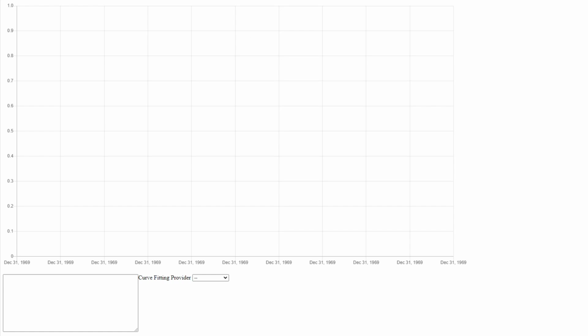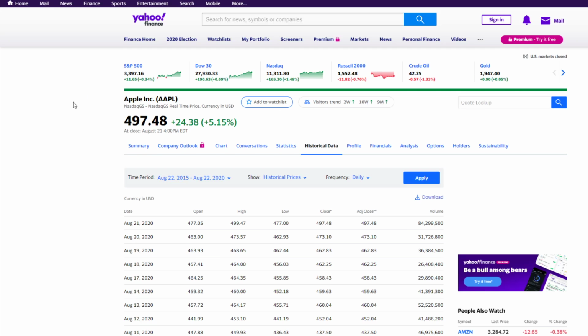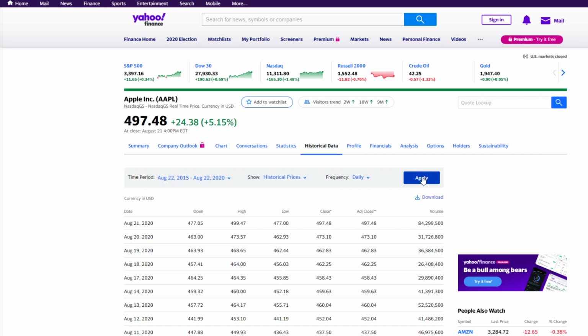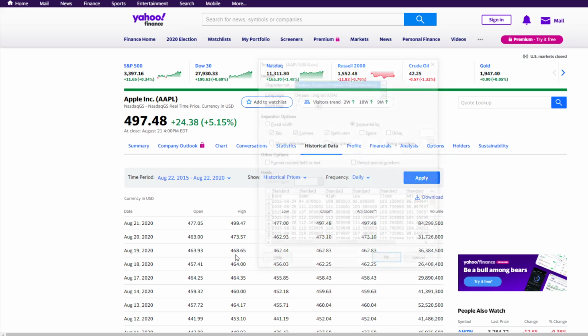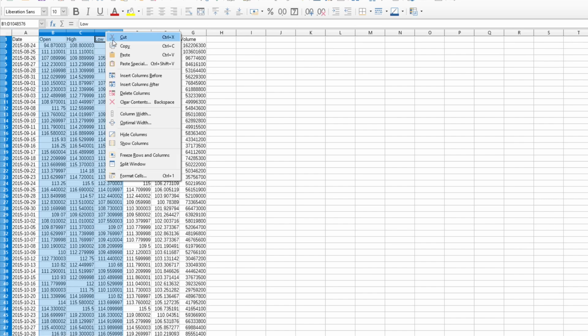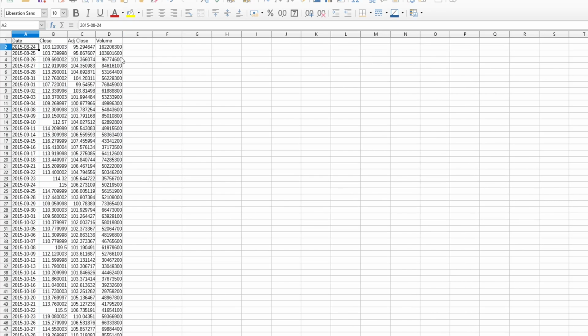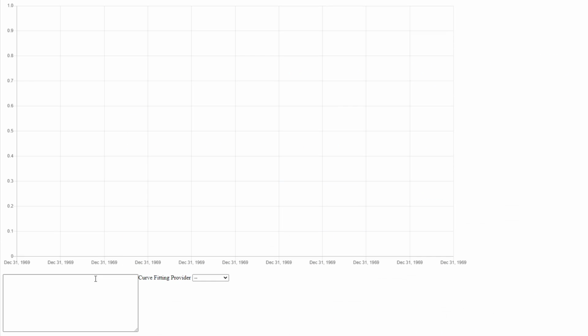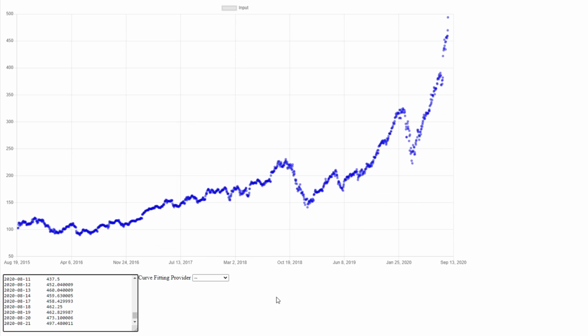What I'm going to do is go get some historical data from Apple's stock data on Yahoo Finance. And I'm going to get 5 years of daily data and download it. Then we're going to open up the CSV, get rid of these columns. I just want the close and the dates. And then we can just paste it in to this box right here. And it graphs it. So this is just the data by itself.